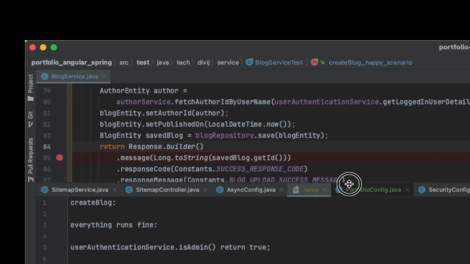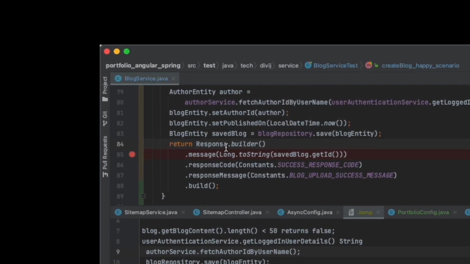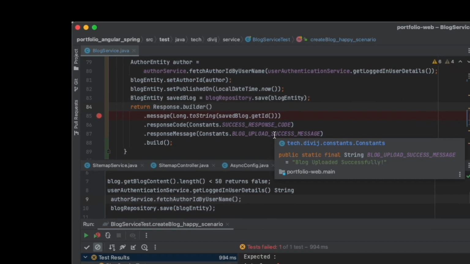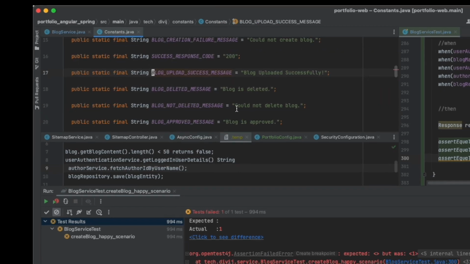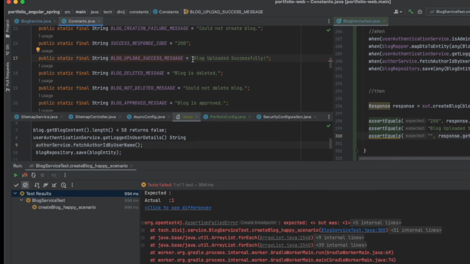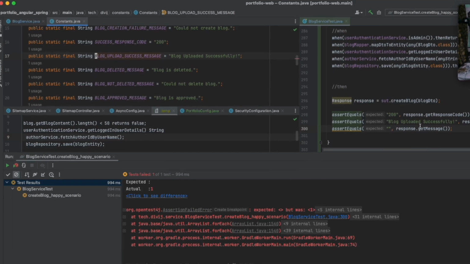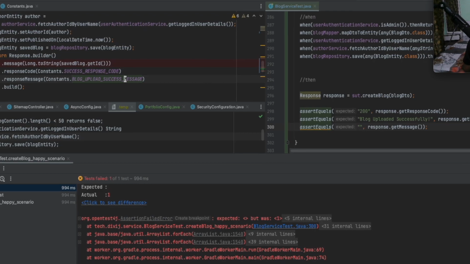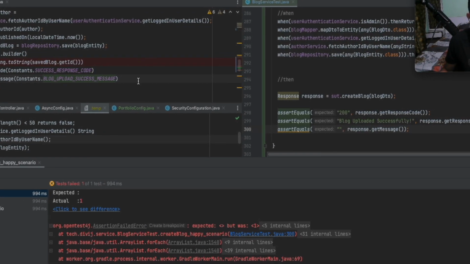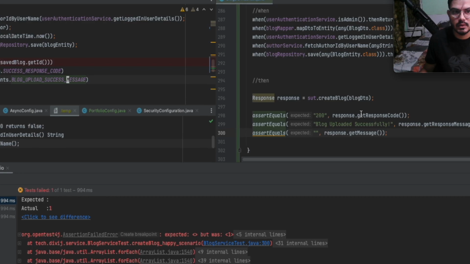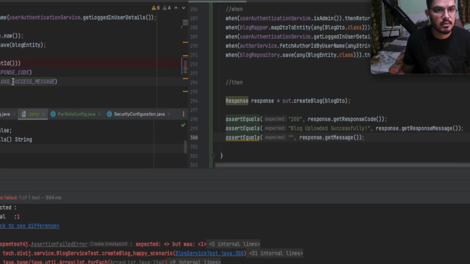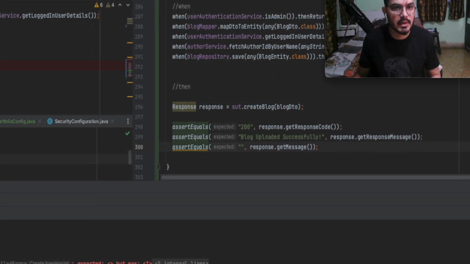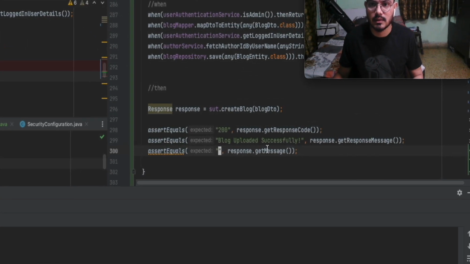Now let's see. Now the method, blog upload success message, right? So I'll just go here. Wait. Oh, sorry, this is message. And there are two things, that response message and get message. Response codes is fine. Success response code, and this is the message. This is the message. Okay, yeah.